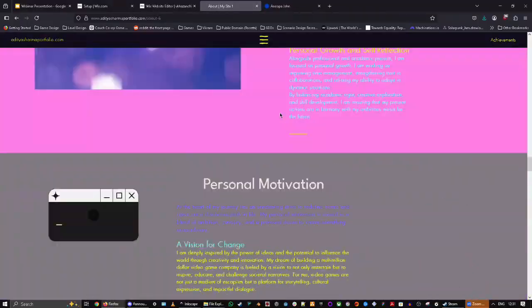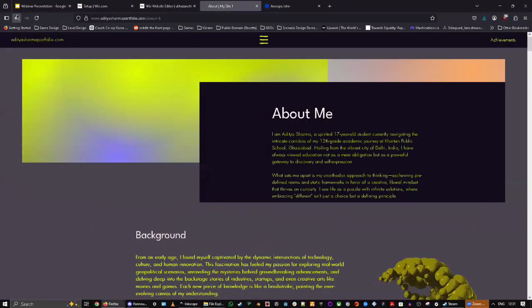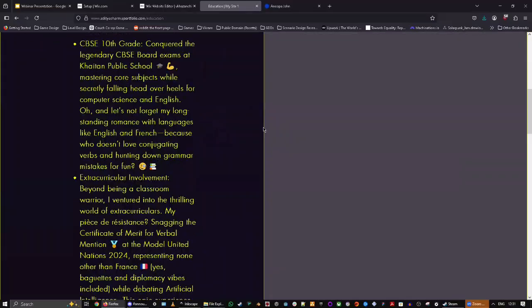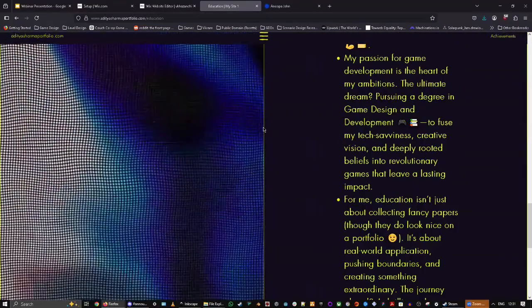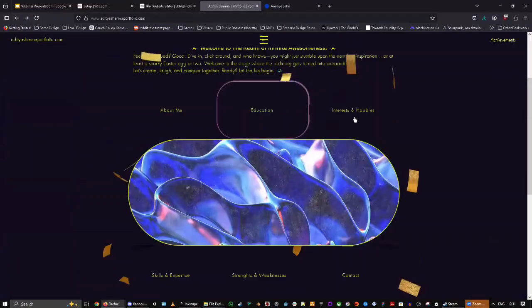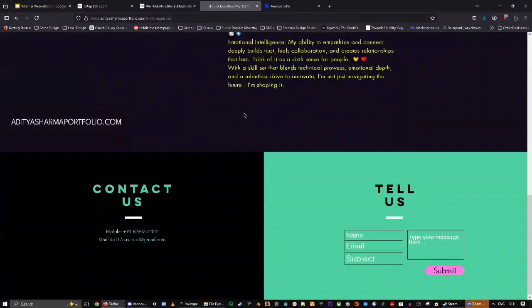What is this? What makes you think that I'm going to go through this? Your portfolios, I want to see your work. And what is this? Why would I want to read all this education? I want to see your work. Interests and hobbies, I have no interest in these things. I want to see your skills and expertise. And this 100% I want to see.